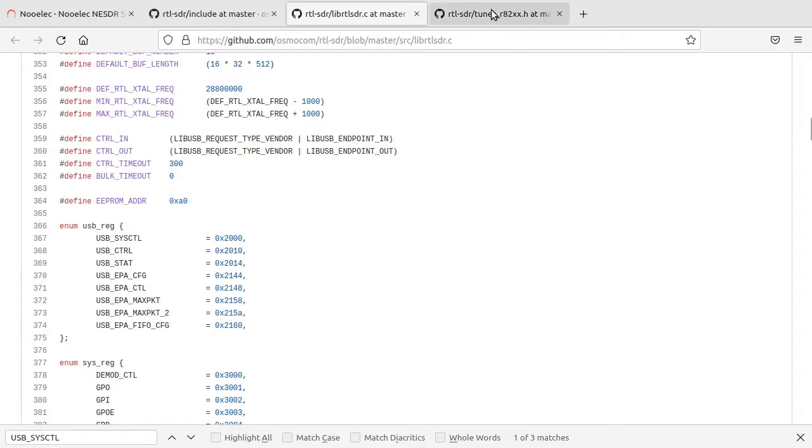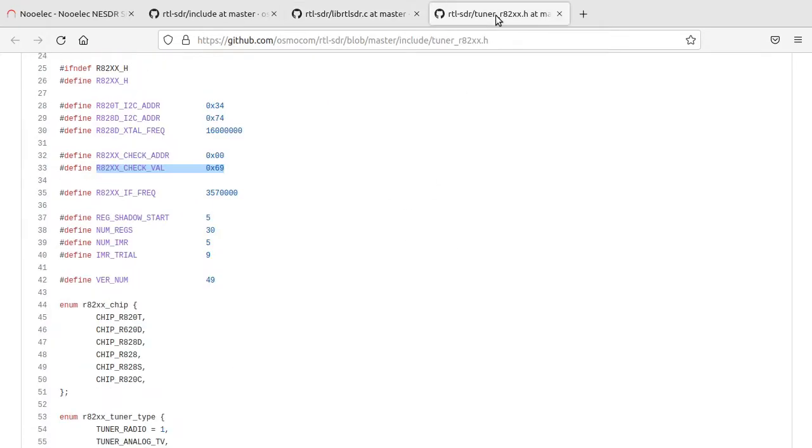Like many devices, there's typically a register somewhere that holds some sort of ID number. So I'm going to try to read the ID number off the tuner chip, which these guys have figured out should be 69.